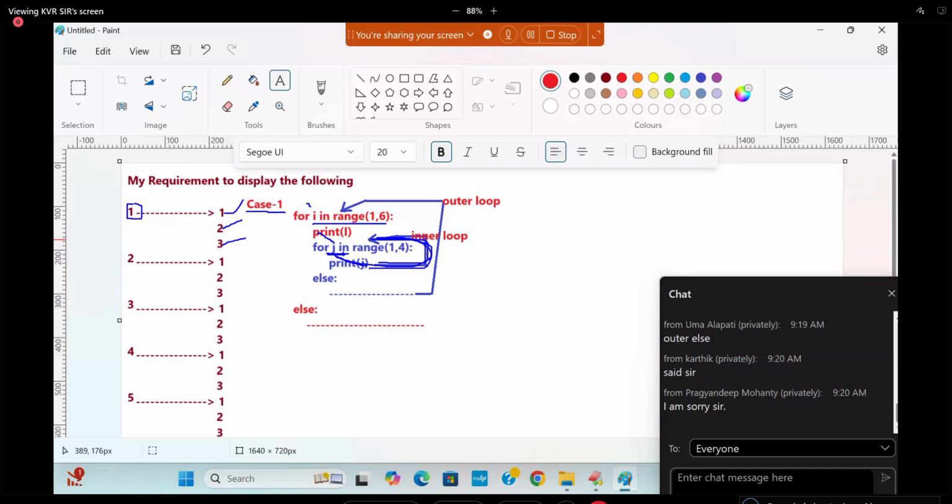Outer for loop. Come out of inner for loop. Go to outer for loop. I made them to execute. Sit down. So go to where?